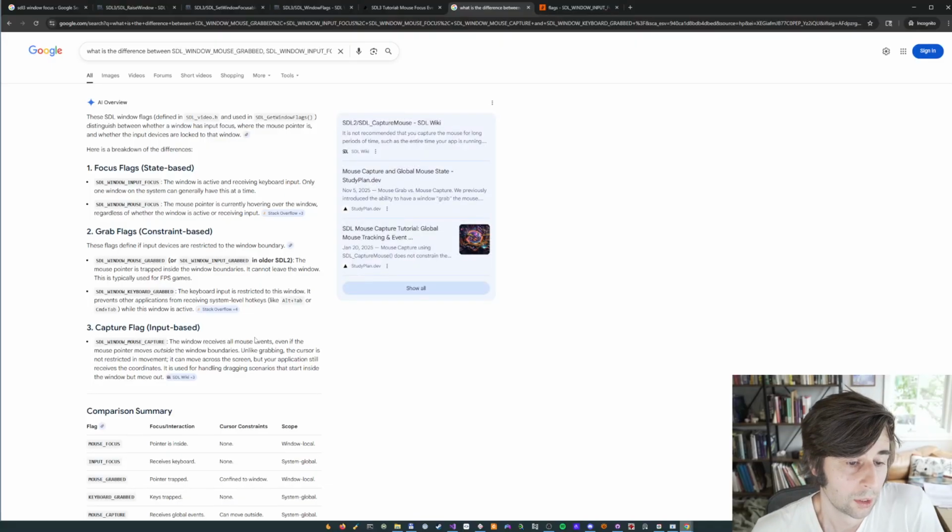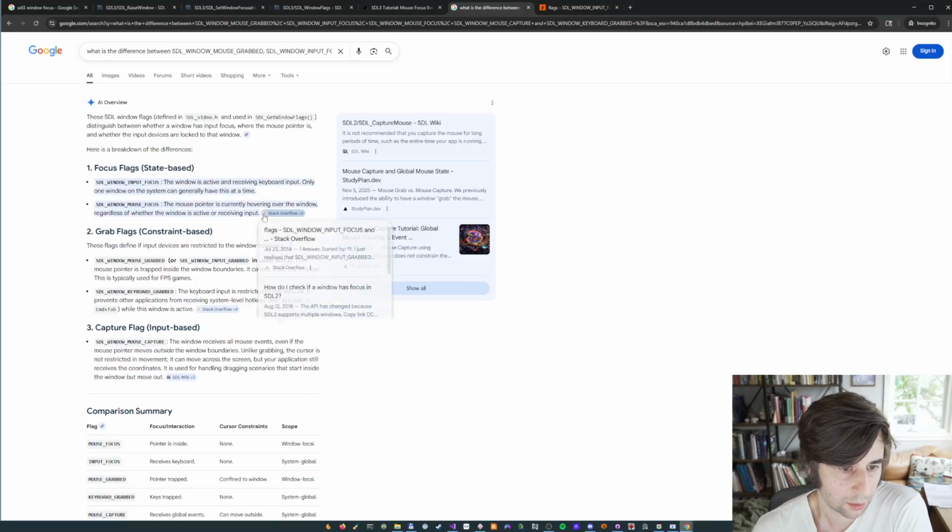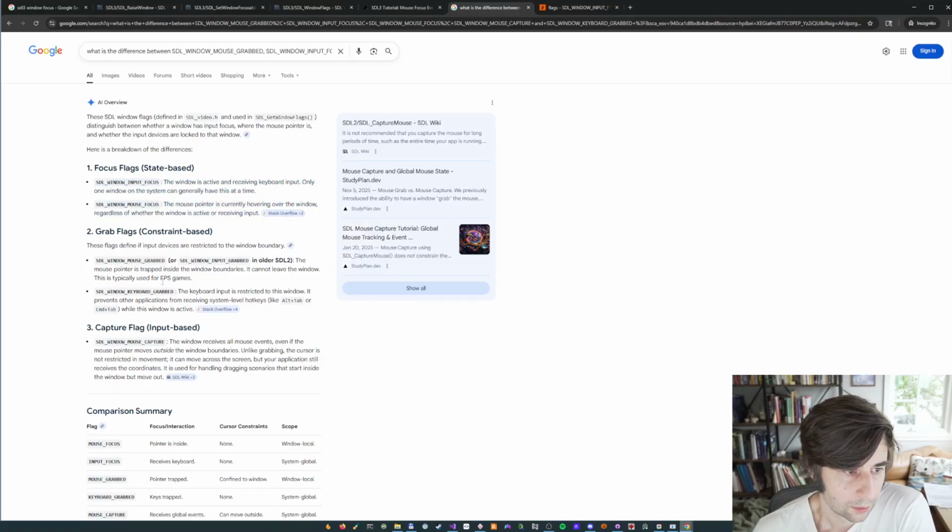Let's see. Windows active and receiving keyboard input. Only one window in the system can generally have this at a time. Okay, input focus is the big one. Mouse focus: the mouse pointer is currently hovering over the window regardless of whether it's active. Okay, so we don't want that, I think. I hope you're right, Gemini. Grab flags.